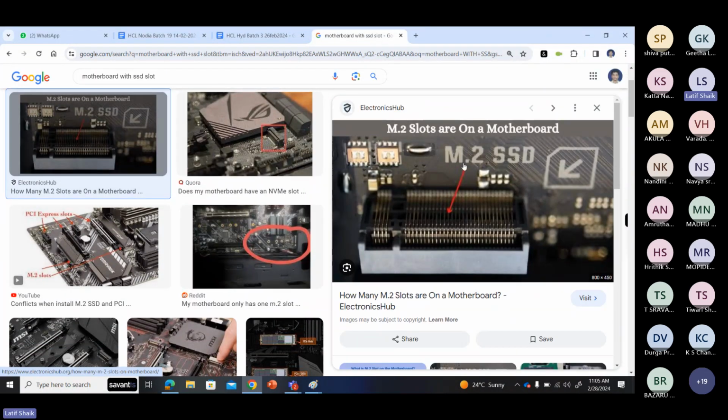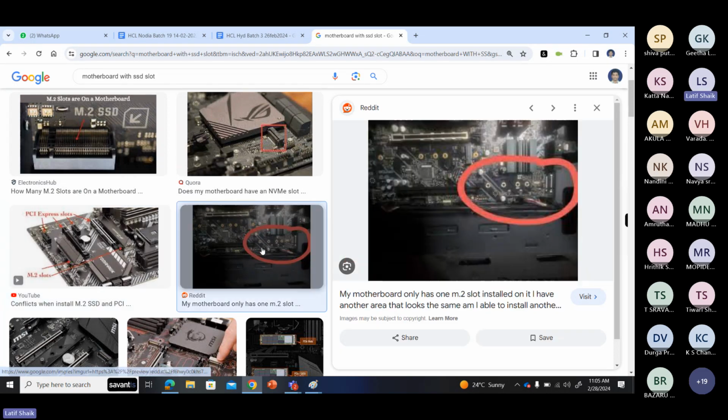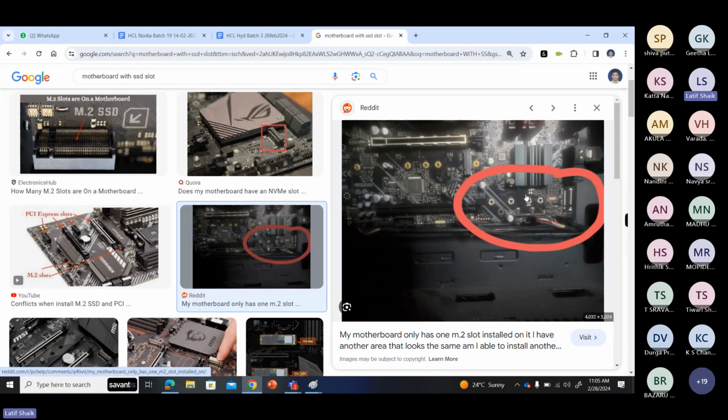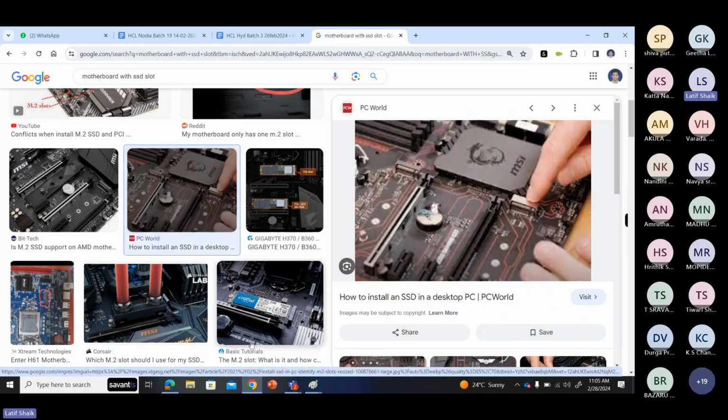So this is M.2 type of SSDs. Directly we can insert on this one. So no need to connect a hard disk to your motherboard. These type of motherboards and these type of SSDs, directly we can install. Both should be compatible. So what type of SSD you are using, what type of motherboard you are using. Direct slots are available. So cost will be different.